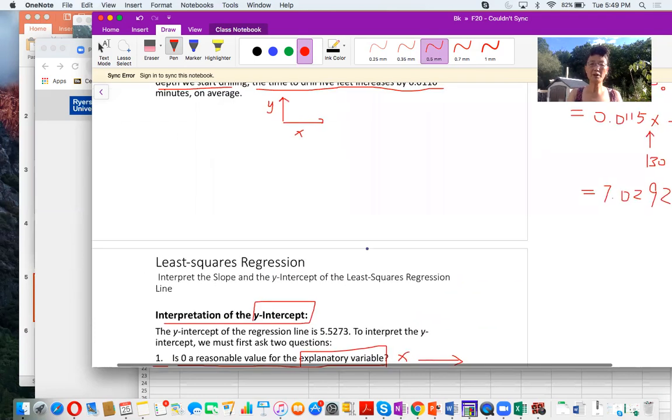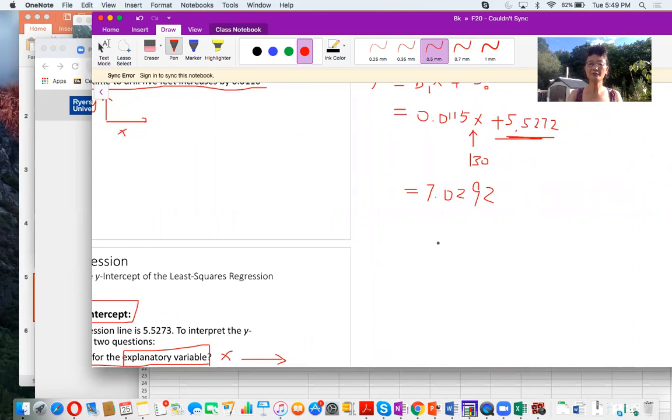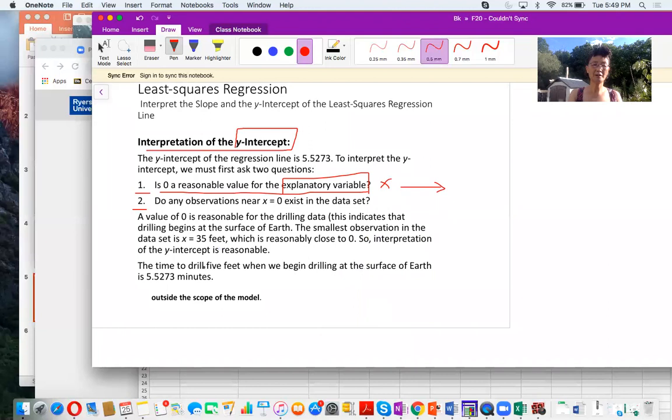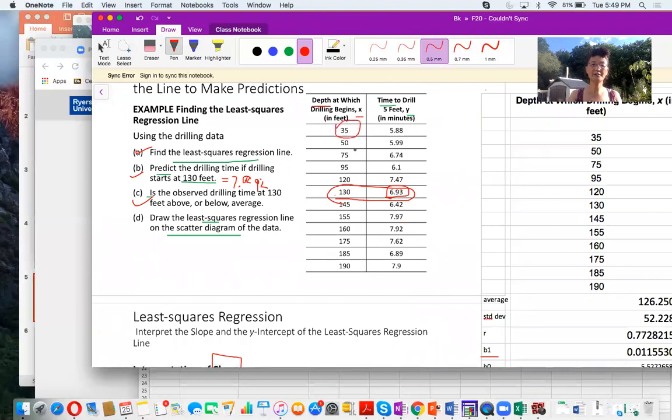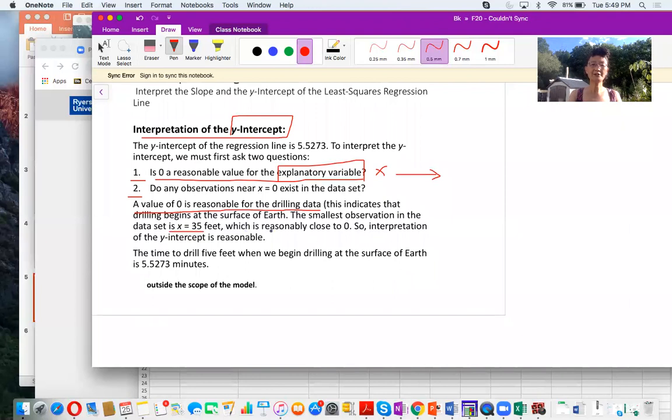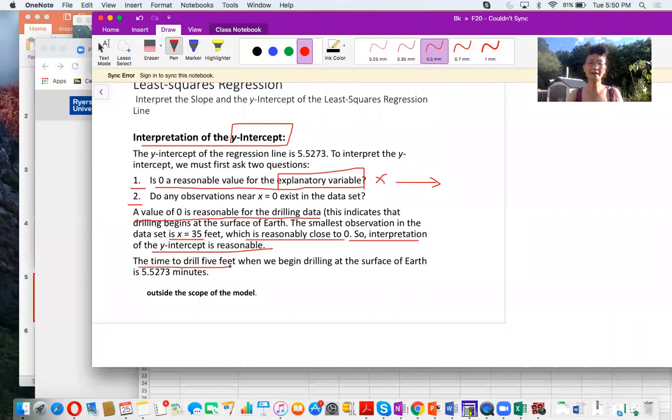So in our example, we get intercept 5.5272. This is our intercept. How do you interpret this one? Okay. So a value of 0 is reasonable for the drilling data. This indicates that the drilling begins at the surface of Earth. The smallest observation in the data is x equal to 35 feet. See here, x equal to 35 feet, okay, which is reasonably close to 0. So interpretation of the y-intercept is also reasonable. Okay, so how do we interpret this intercept? The time to drill 5 feet when we begin drilling at the surface of Earth is 5.5273 minutes. Okay.